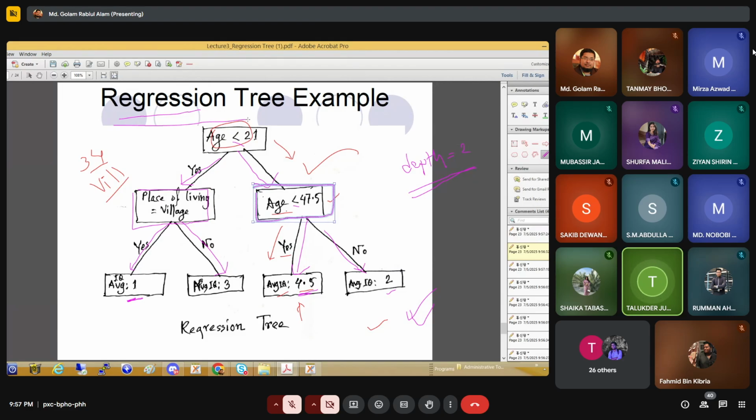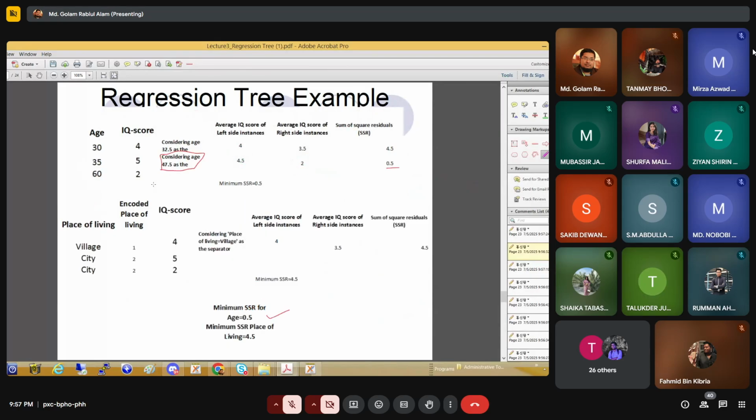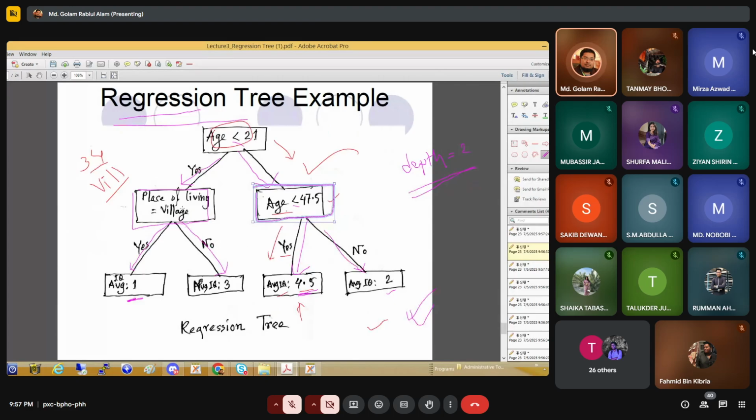Sir, on the true side of age less than 21, if we wrote place of living equals city, would it be all right? Yeah, it will be all right, because there are two variables, so you can write either city or village. Okay, sir.